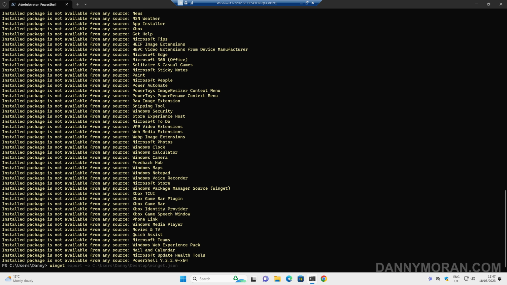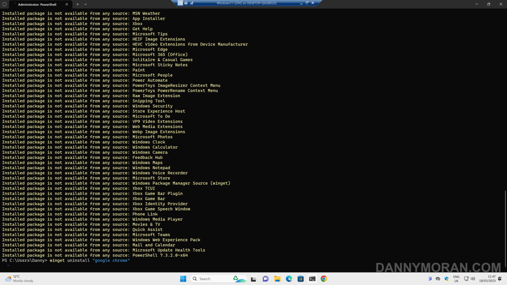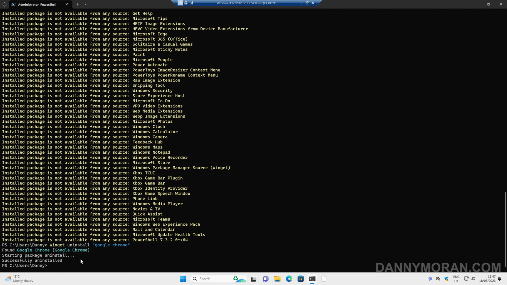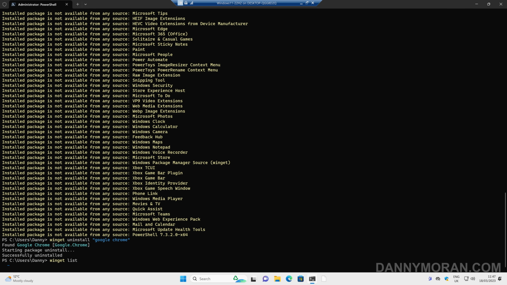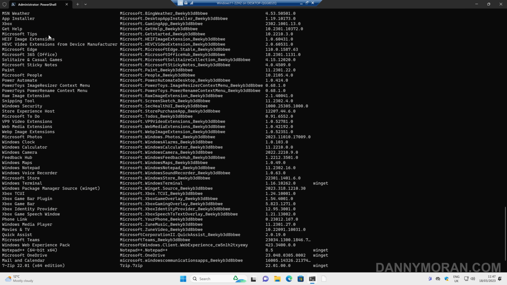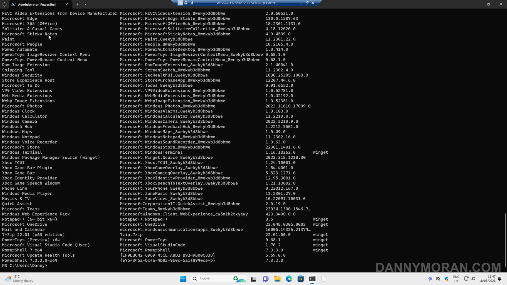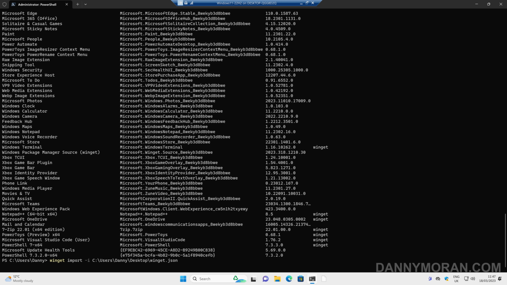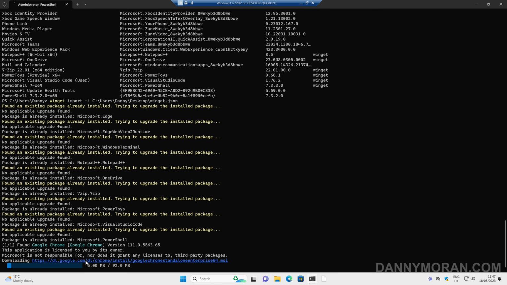If I run Winget uninstall Google Chrome, that will uninstall Google Chrome. If we do Winget list, Google Chrome is no longer showing on the installed list. Then we can re-import that JSON file. If we do Winget import -i, and then that JSON file that we've just exported, it will check it against the list, and we can see that it's found that Google Chrome isn't installed. So it will then automatically download and install that for us.